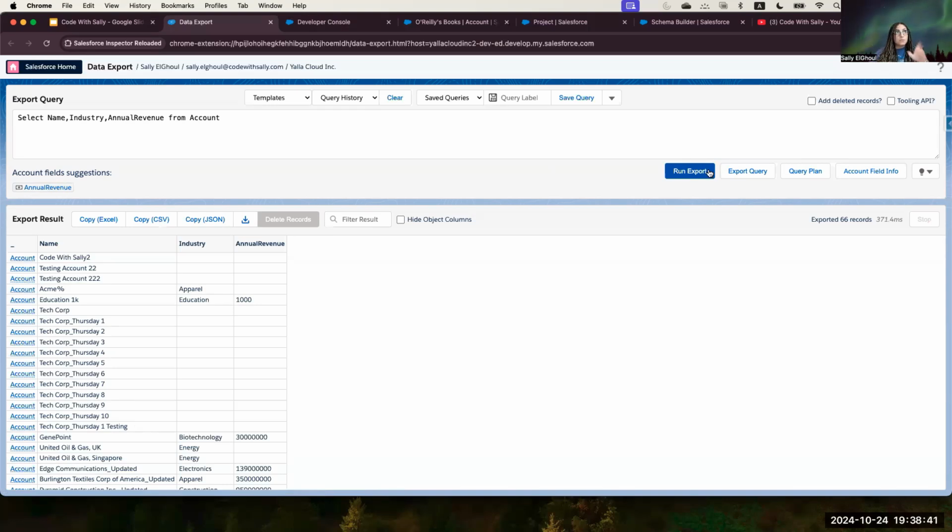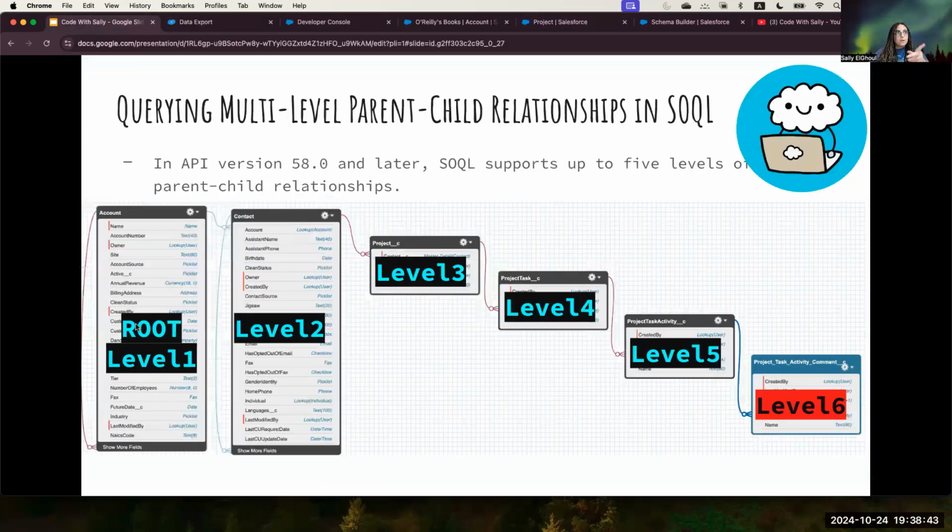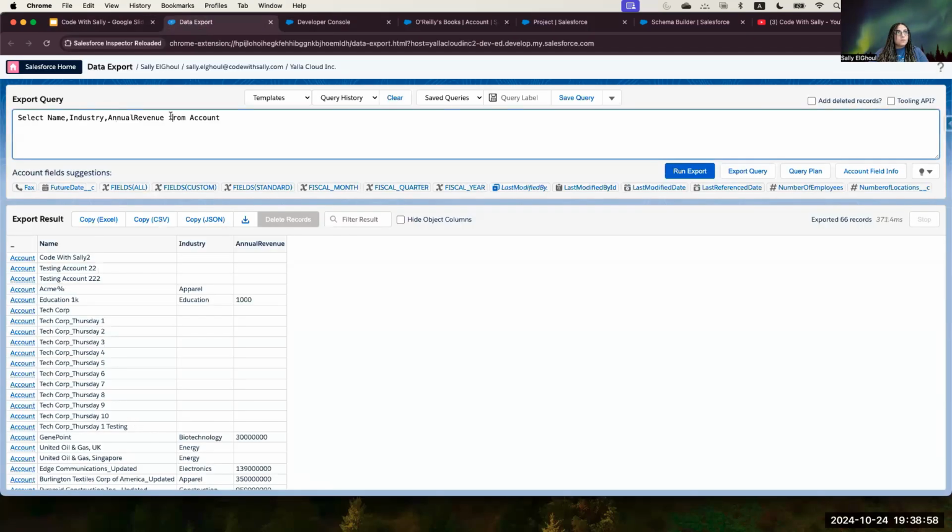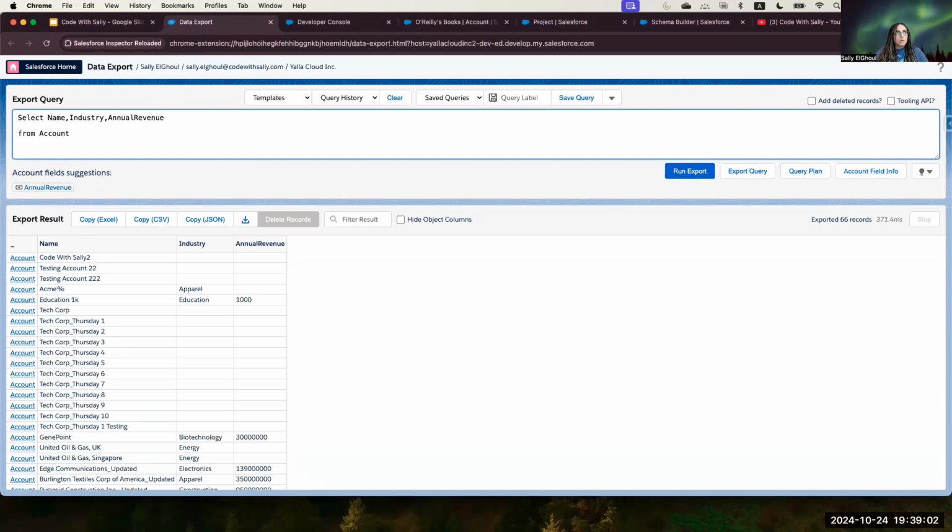So that's root, or that's level 0, level 1 if we start counting from 1. So that's level 1, or the root. Now I want to get the contacts along with my accounts. So let's do that together. We'll keep adding together to see how it will work.